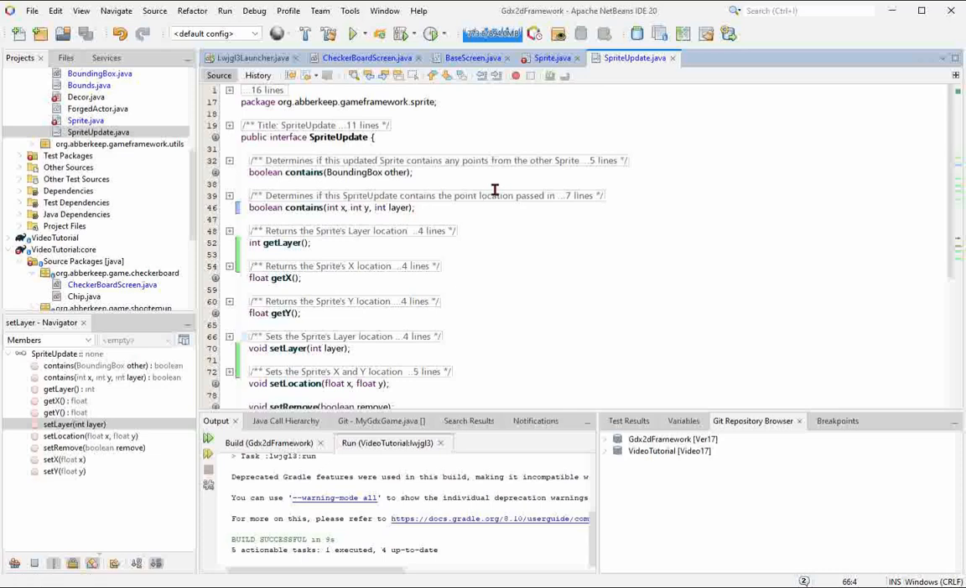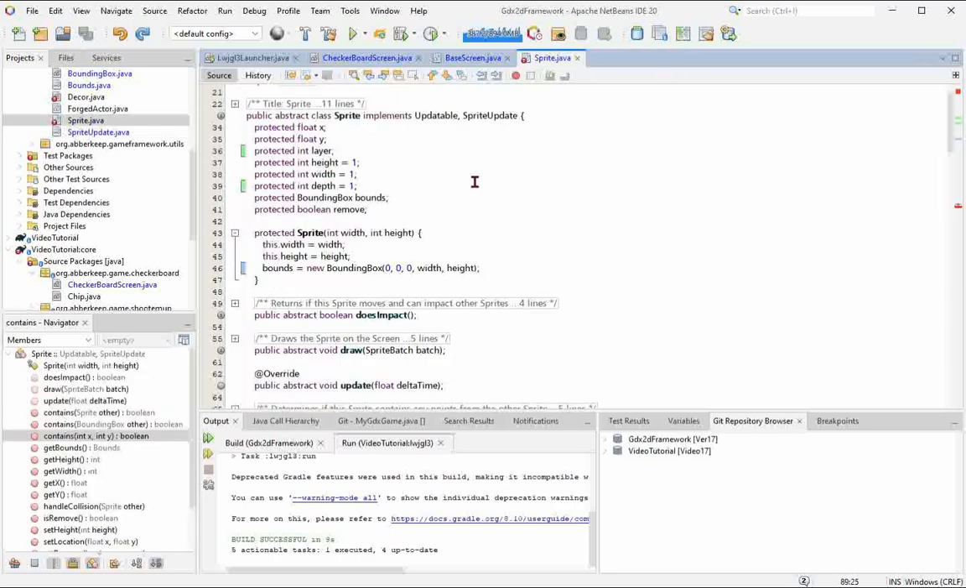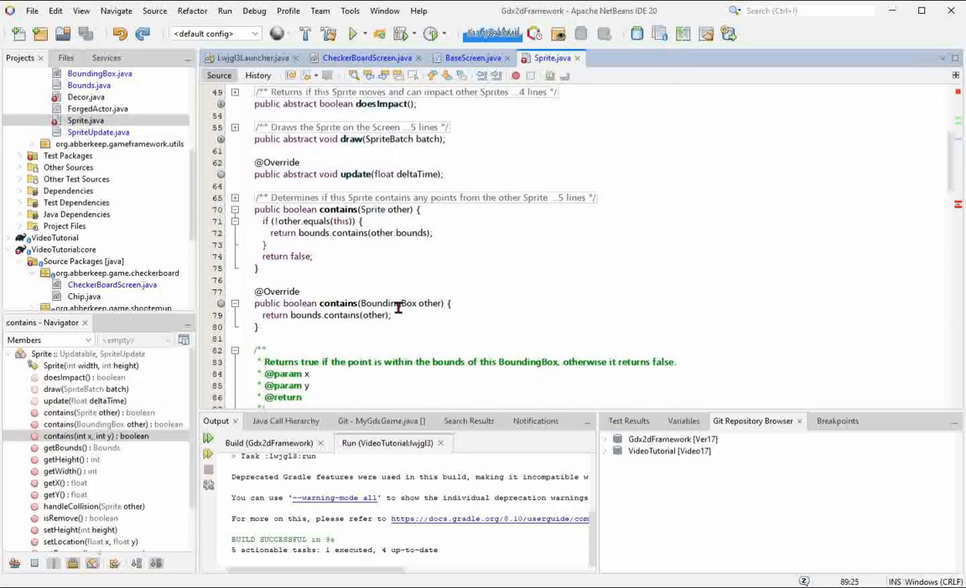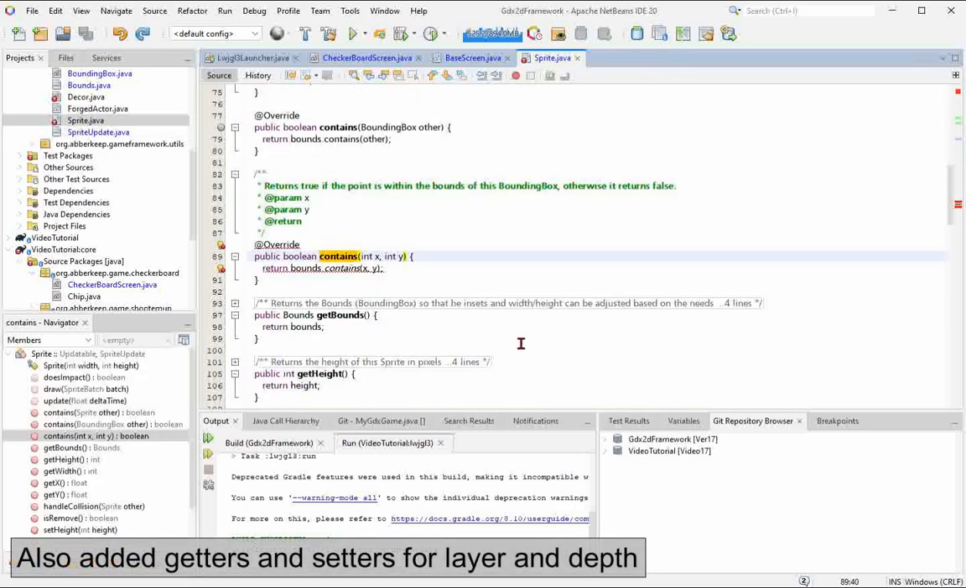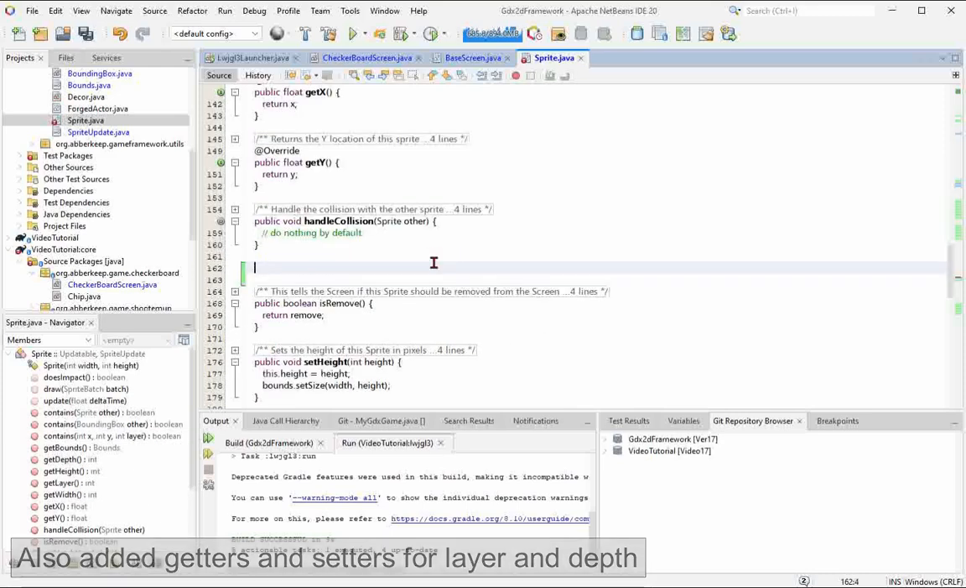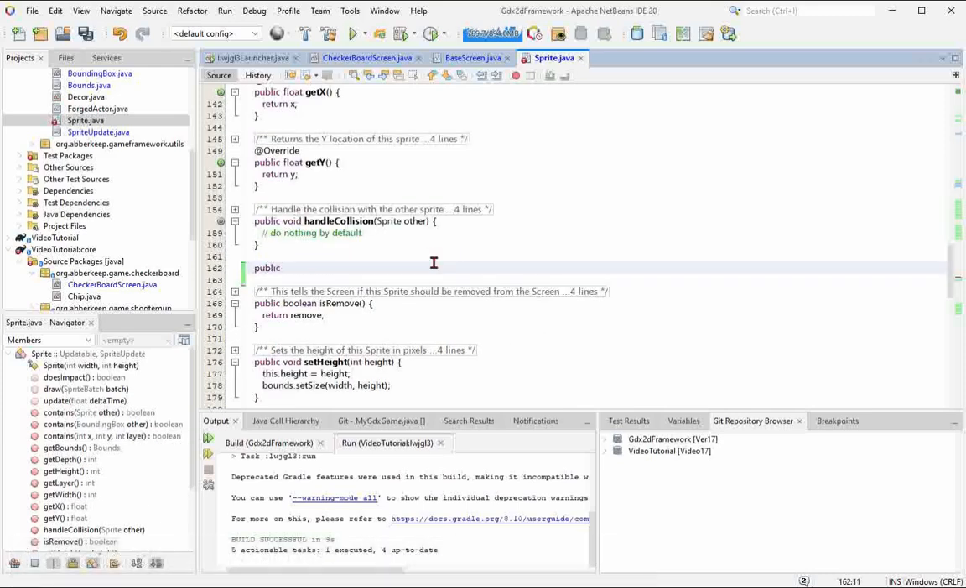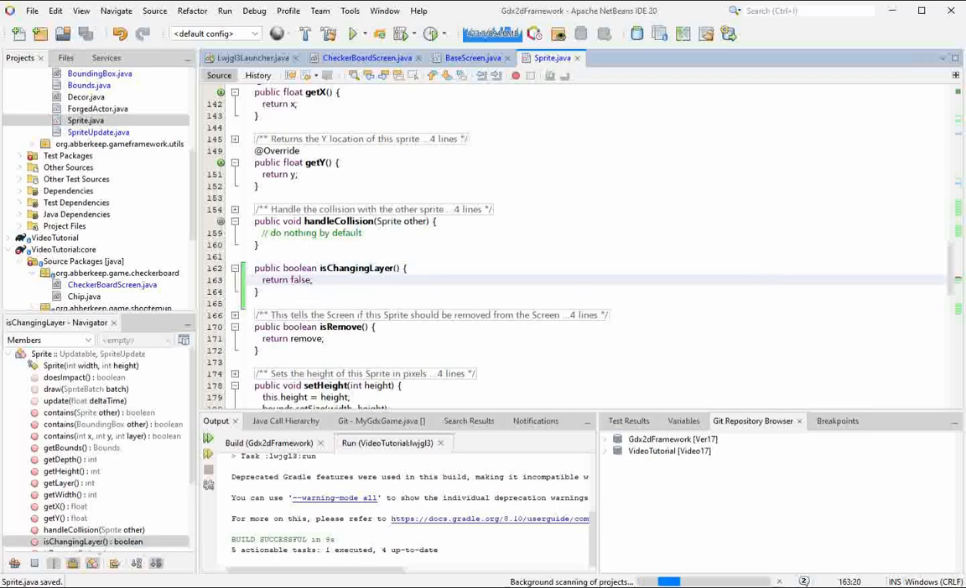Okay, in our sprite update, we're going to add layer as well. We'll add it to our contains. Getting a layer and setting layer are added. And so here in our sprite, we just need to add the layer here and add layer here. And we're going to add a new method, boolean is changing layer. We're going to return false for right now.